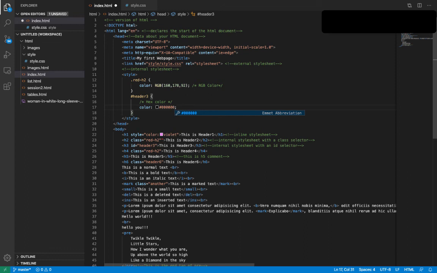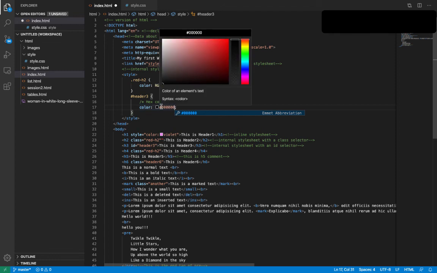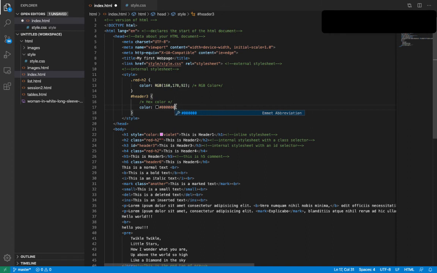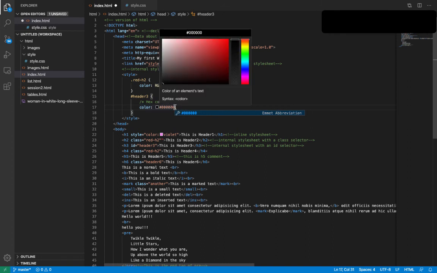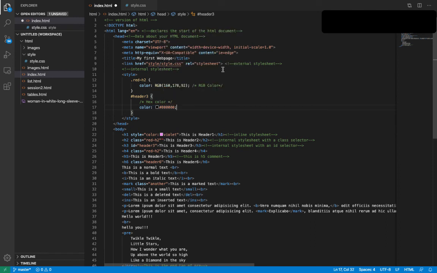Now do the multiplication. That is 16 raised to the power of 6. Each of these values can be varied 16 times, and you have 6 of them. So if you check that out, you should be having something around 16.7 million colors. Imagine what you can do with that. Which means any color you want, you can actually get.